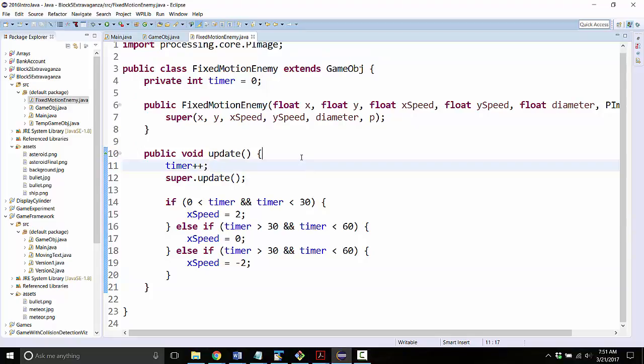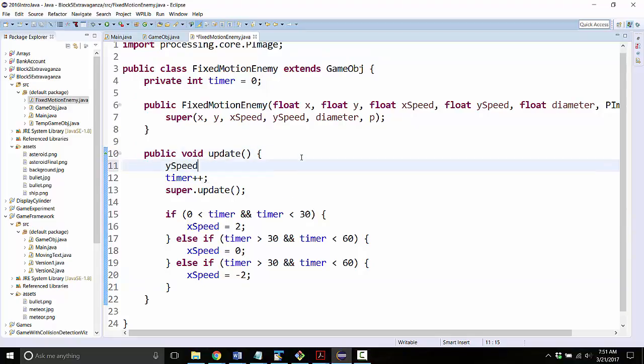And I think I'll set it here so that the y speed is just always, let's see, going down would be positive. So I'll set the y speed just always to be positive 1. So let's go ahead and make some and see if they move the way that we want them to, and then we'll have them shoot afterwards.